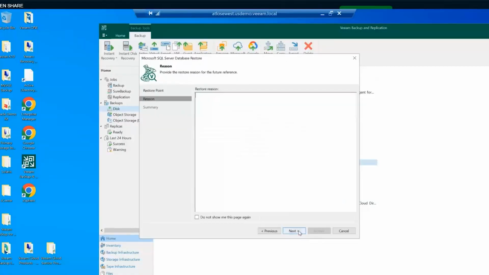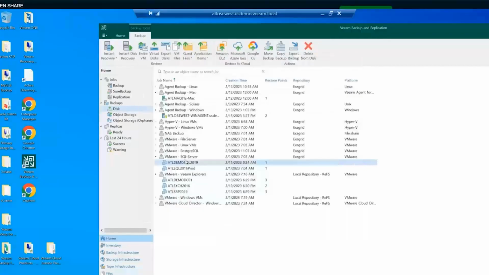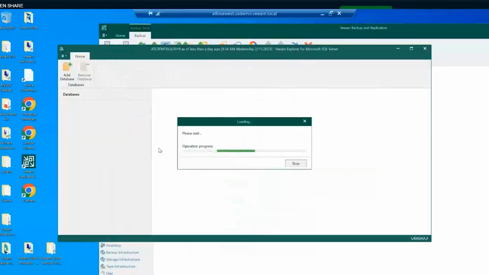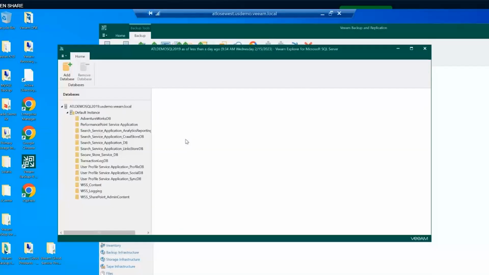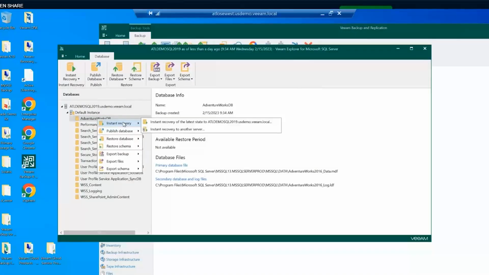So here I can go ahead and give it a reason. Again, browse. I've selected application items and SQL Server. So what Veeam's going to do here is connect to those databases local to this backup. And I can right-click on any one of these databases and also do an instant recovery. What this does is allow Veeam to pick and choose whatever SQL Server you have in your environment, mount the database directly to it, and then in the background, start doing a migration.